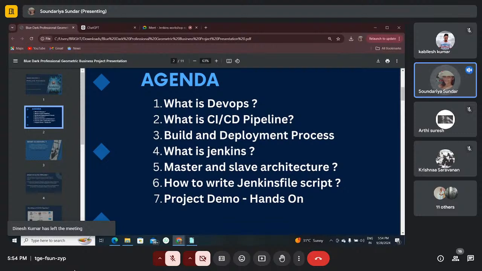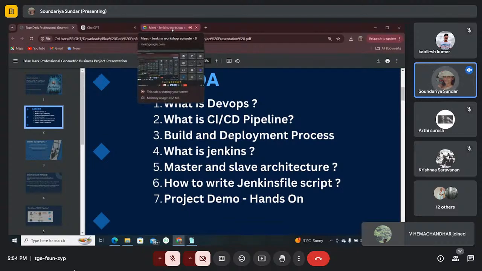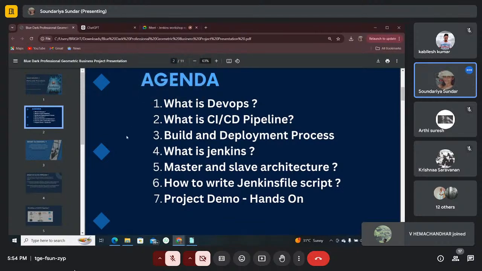I'm including DevOps and CI/CD pipeline because before going into Jenkins, we have to understand what DevOps and a CI/CD pipeline are. So can anyone answer what is DevOps? It can be a simple answer also. Try to answer. Anyone? Okay, let it be. DevOps is nothing but two teams combined together.